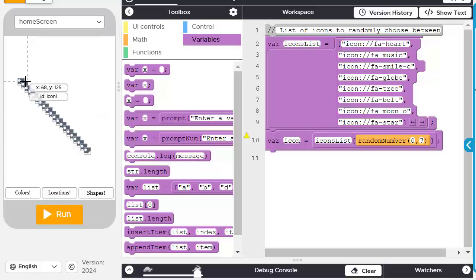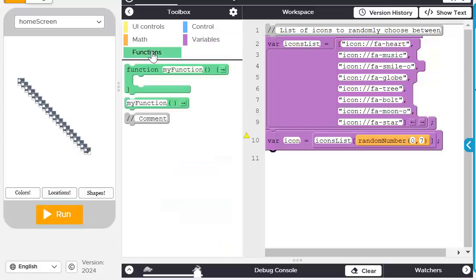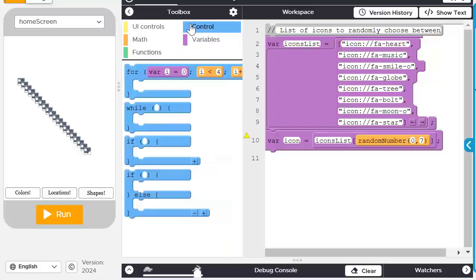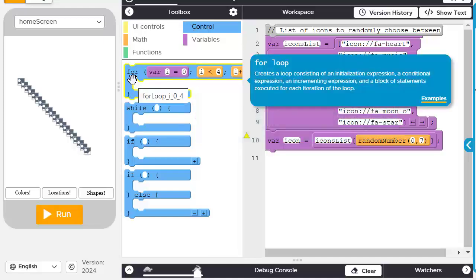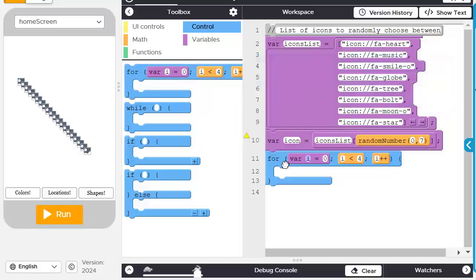Okay, now what we want to do is we want to change each of these into whatever that is. So we're going to need a loop, and that loop is going to need to repeat 20 times. So where are our loops? That would be in control. We could either use a while loop or a for loop. The for loop is a little bit quicker, but you have to read it a little bit more. So we'll use the for loop.